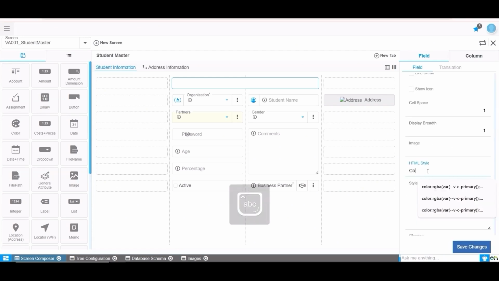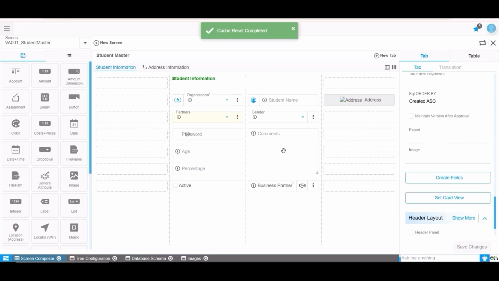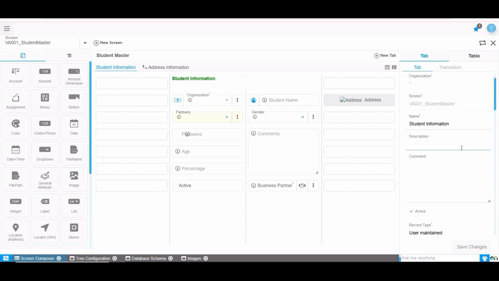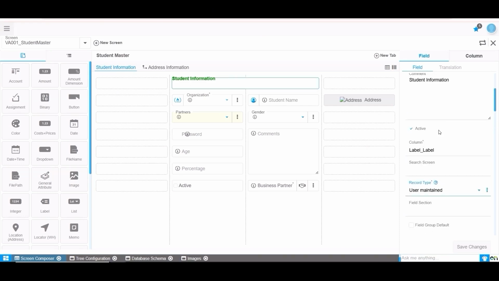Next, you can apply some HTML styling here. For example, you might set the color to green and the font weight to bold. As you can see, the Student Information label, which is the text passed in the command field, is now visible in green. You can also verify this in the UI after resetting the cache. As you can see, this is the student name label type.